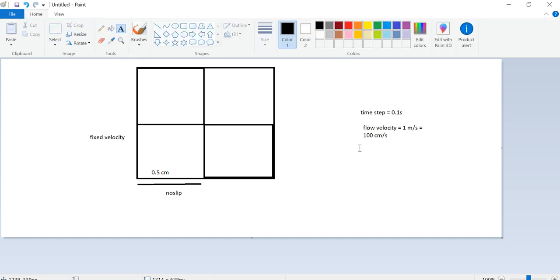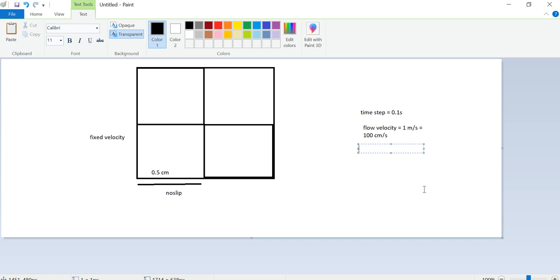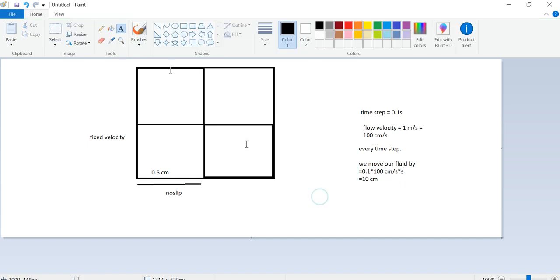What's going to happen here? If you look at each time step, every time step we move our fluid by 0.1 times 100 cm per second. That's 10 cm. So basically, in one time step, the fluid has moved from this box and then moved like 10-20 boxes down the row. And that's going to be a problem. It's going to make our calculations very weird.